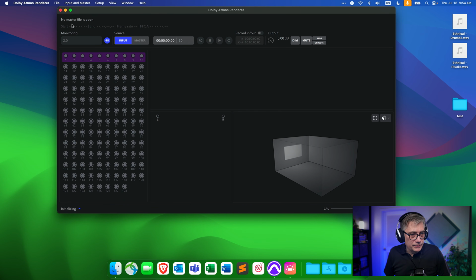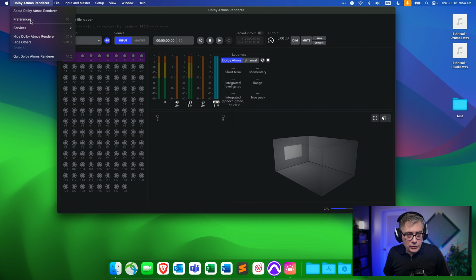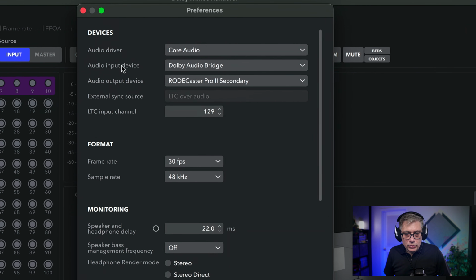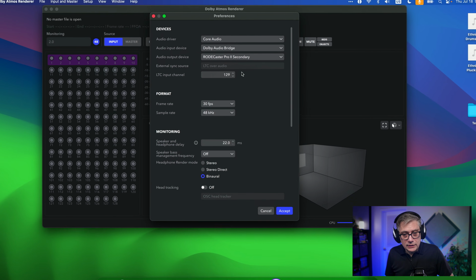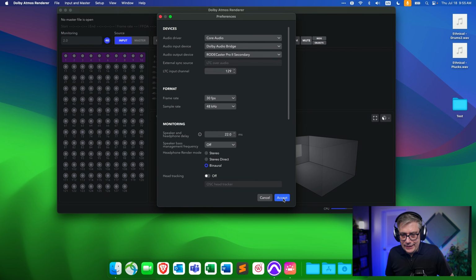And in the renderer, the same thing, in the preferences, we need to make sure that the input is now the Dolby Audio Bridge. This is where the audio comes in from Pro Tools, and the output device is whatever device you are using. In my particular case, it's the Rodecaster, so that you guys hear what I'm doing here. And we take note of the LTC input channel because we're going to need that later. That is 129.